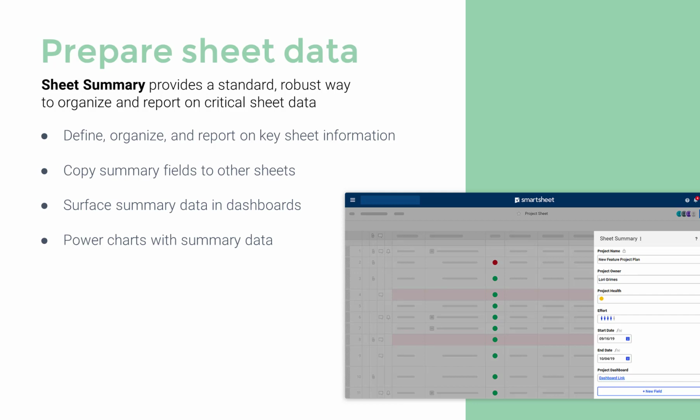Something that's really important to keep in mind is that sheet summary isn't just living in your sheet. It's going to set up information that you can surface in a dashboard, either by including the actual information or by powering reports as well as charts and graphs.